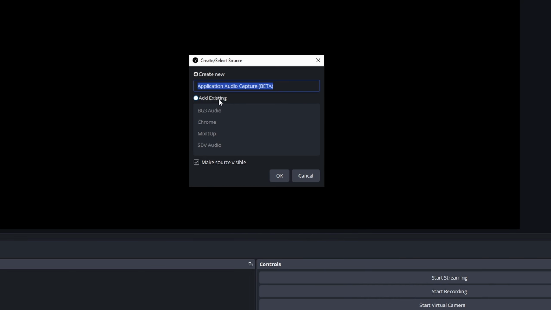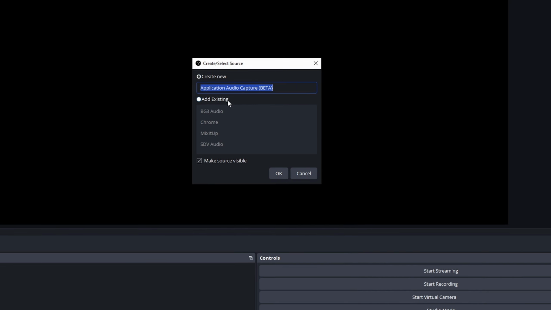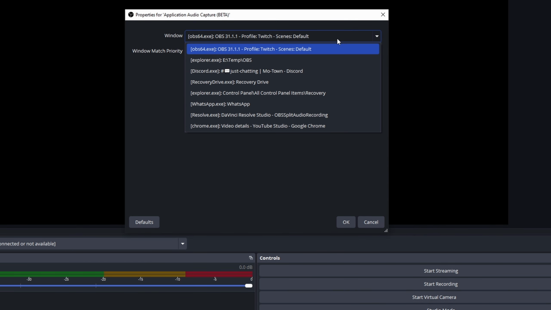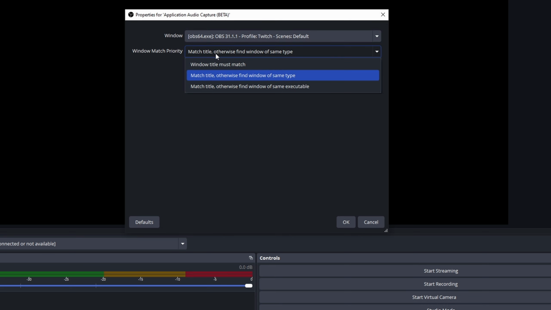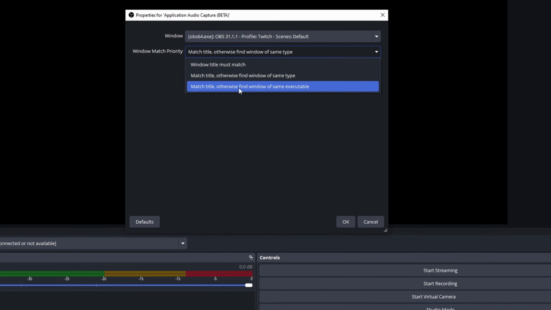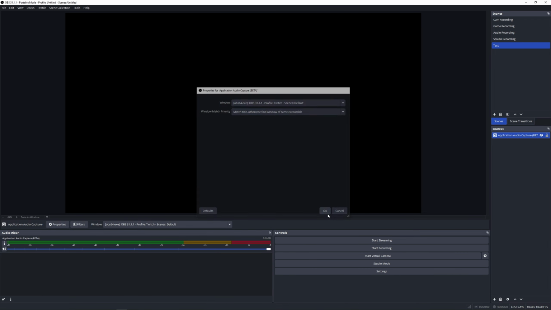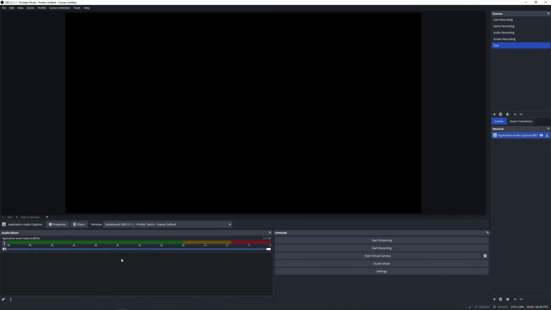From here you can select a new audio capture and you'll be able to choose a window or an existing one. I already have Baldur's Gate 3, I'm going to select that. If you wanted to select a new one, you click Create New, click OK. Under Window you can select the application that you want to get the sound from, and under Window Match Priority you can select Match Title, otherwise find a window of same executable. Click OK and you'll get that application audio in there.